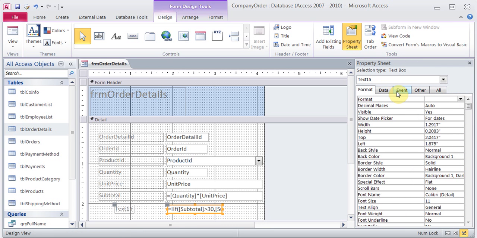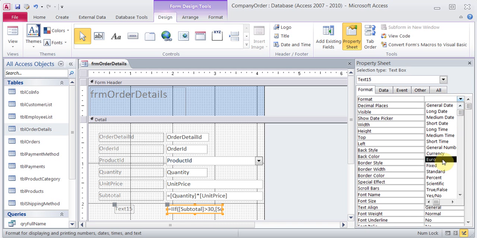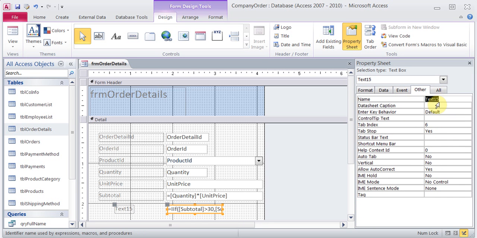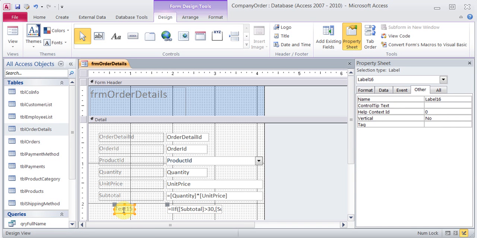And because I'm using a big font size, a lot of this information doesn't fit, and on your computer it should. So under format, let's say this will be a currency. And under other, the name, I want to call it discount. So I think that should, sorry, I shouldn't change this. This should be text 15. This is fine, but I want to change this one. So I'm going to click on it first, because otherwise I'm changing this one. And the label 16 is where I'll be making the change.